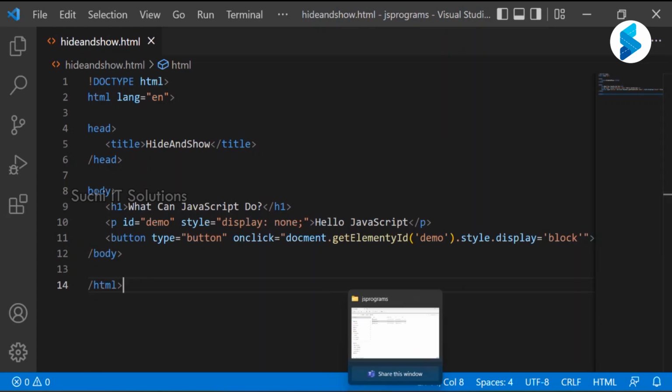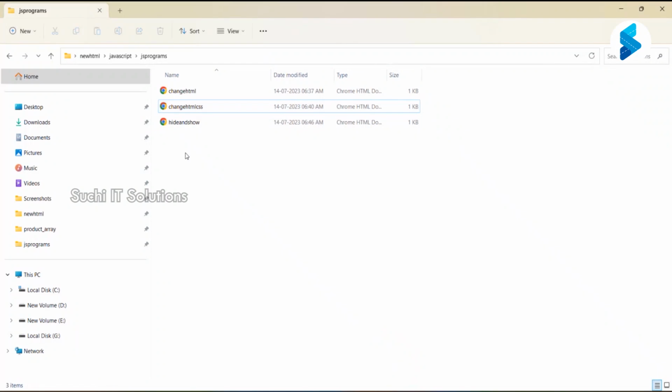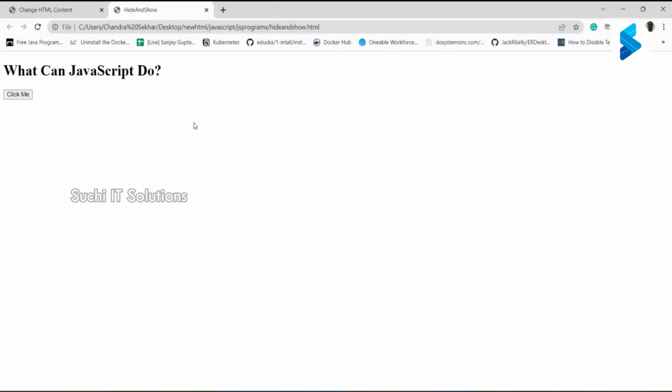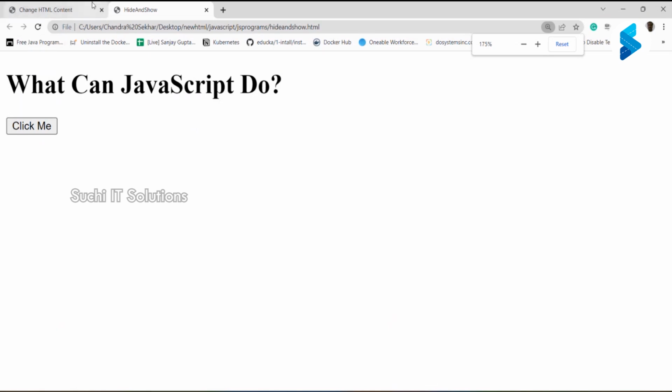Now go to this one. Where is that one? Hide and show. It is going to display like this, with just only one button. If I click this one, what happens by default? The paragraph is display none, right? Even though I'm going to provide it here.